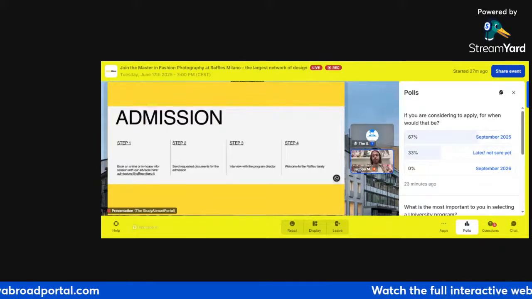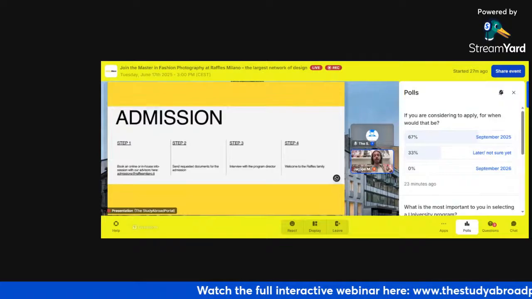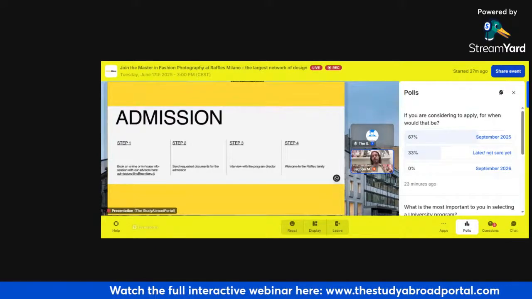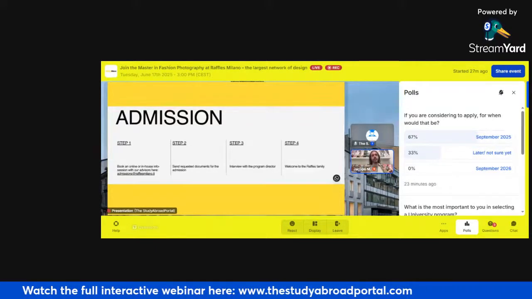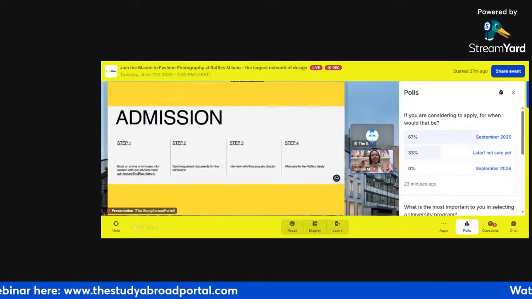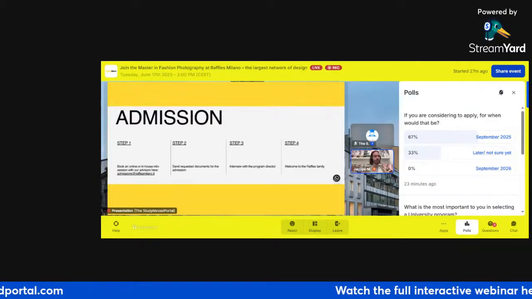As soon as you are ready to apply, you will send a list of documents to the advisor who is following you, and this list of documents is once again available in the handout section. So in the handout section you will find both the course brochure as well as the admission process in detail, and also some information on the fees of the masters and so on.